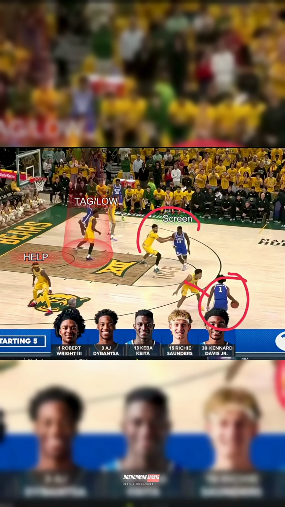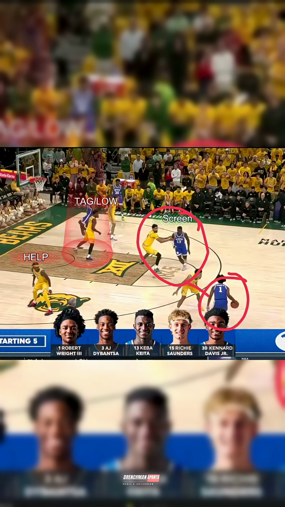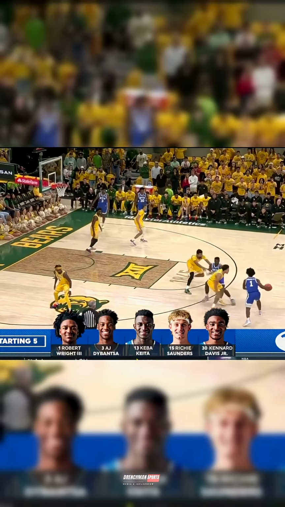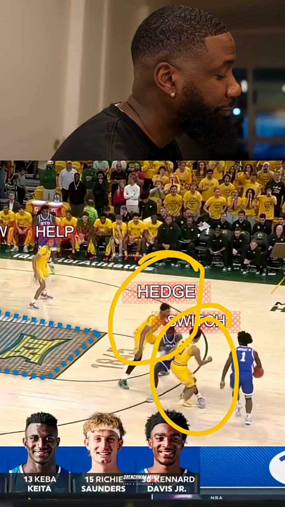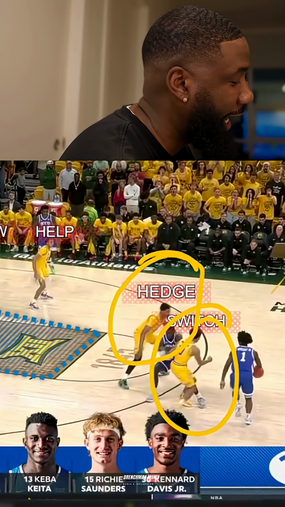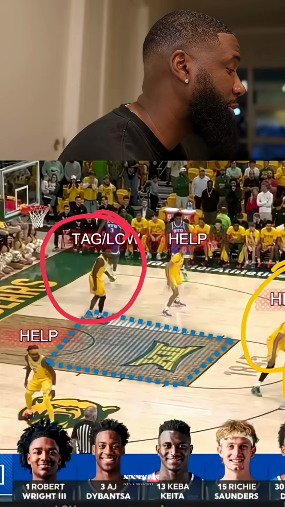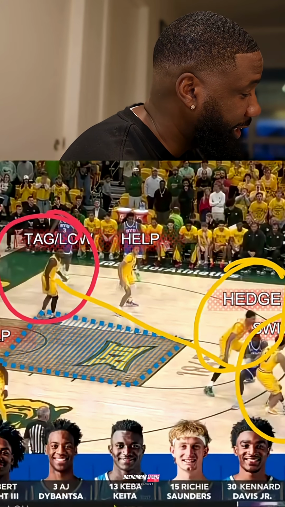But since there is help, and now you know BYU wants to run this little ball screen action. So one of the most important ones is always checking to see who is the tag or the low man, for example. What happens with the tag when the screen is set, you're going to notice two things. They're going to hedge hard or they're going to switch. And then the second one is you want to correlate that to what this low man is doing. The low man is also responsible for the tag. And when I say tag, his job is to tag this guy, the roller.